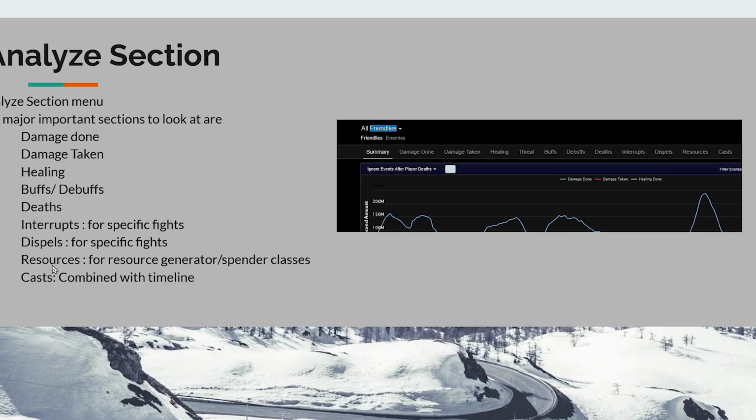Resources, I use it, for example, to calculate how much holy power I have generated during the fight, and how much of that power generated I have wasted. So it's basically for people that have resource generation. It can also be mana, for example, but people use it mostly for holy power or rogue combo points. And the cast we will go through later, which is very important as well.